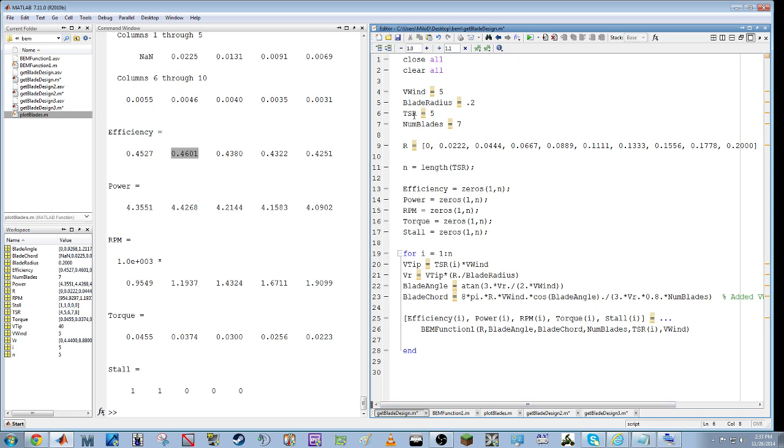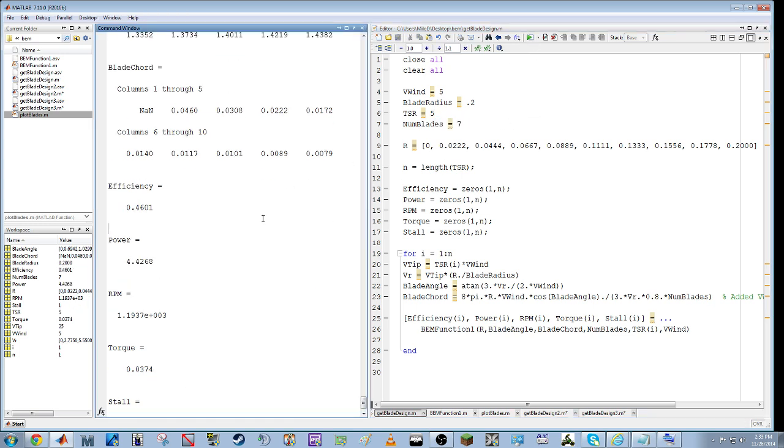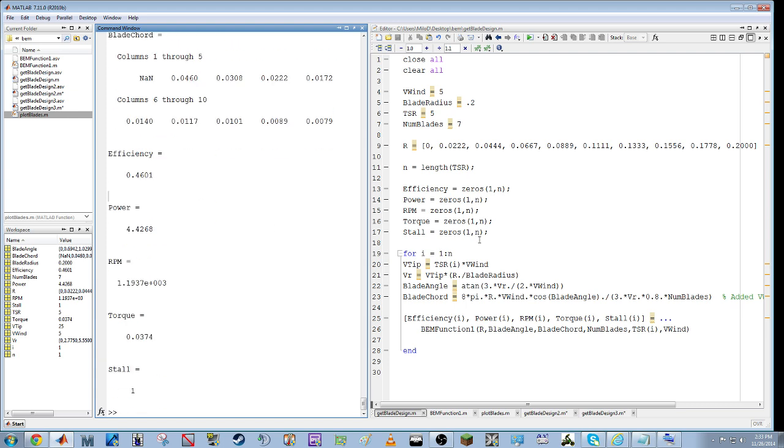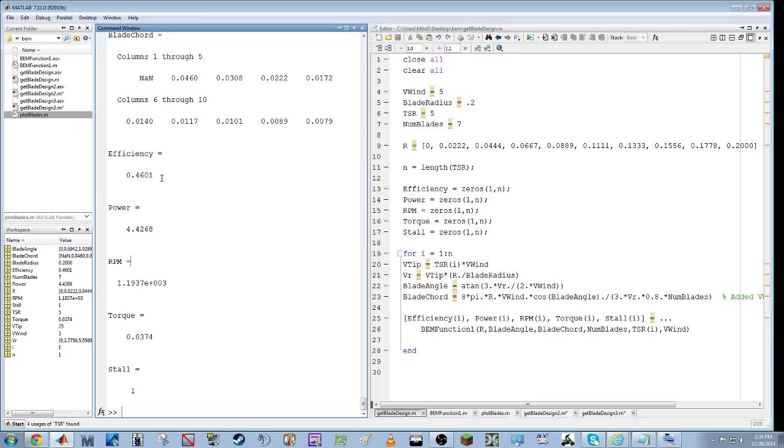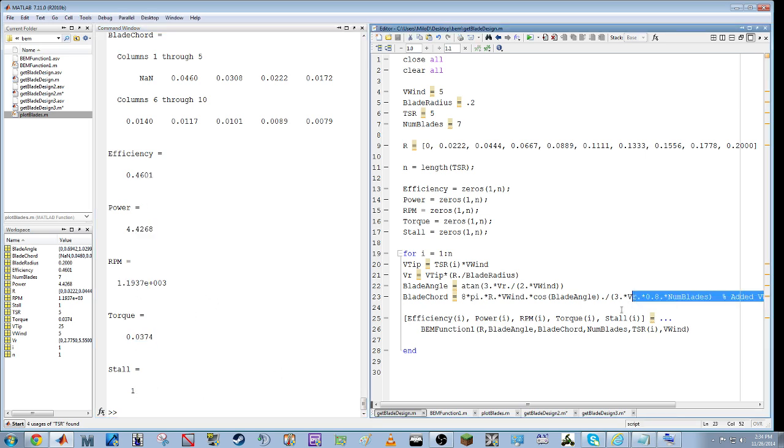So now TSR and numblades, neither of those are arrays, and if you run it like this, since TSR is just 5 now, length of TSR returns 1, so n is 1, and essentially the for loop just runs once, and it basically degenerates back into the original script. And you see it just gives you one answer for efficiency, power, RPM, torque, stall.